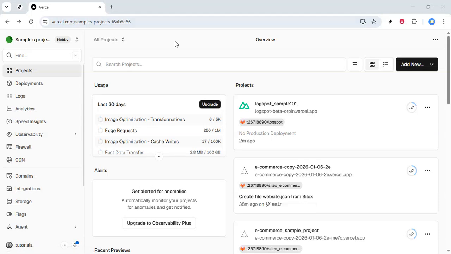Today, I'll show you how to transfer a Vercel project from your personal account to a team, step by step. By the end of this video, you'll know exactly where to click, what each option means, and how to avoid common mistakes so your project keeps running smoothly during and after the transfer.